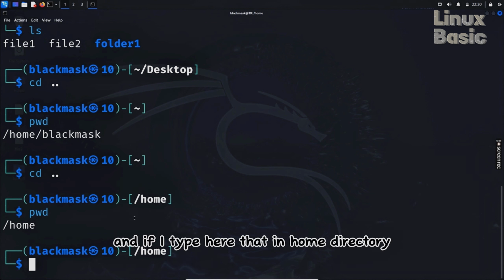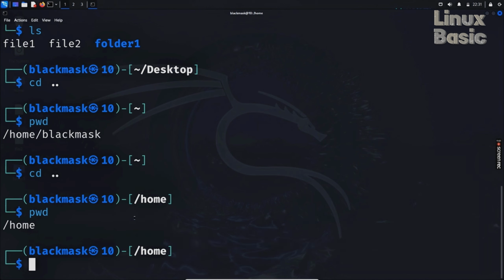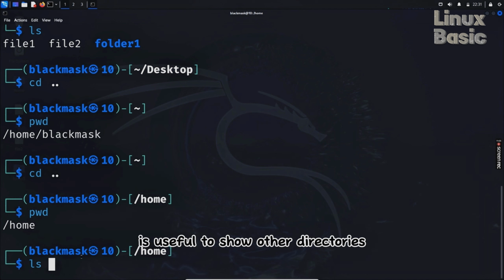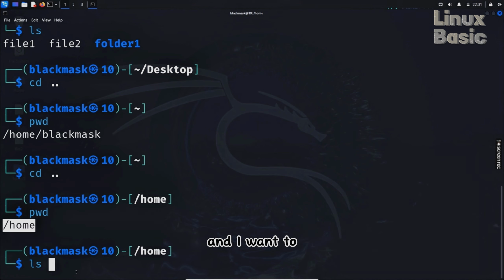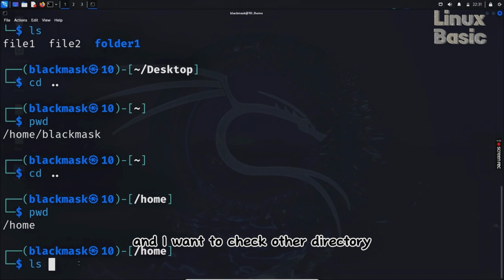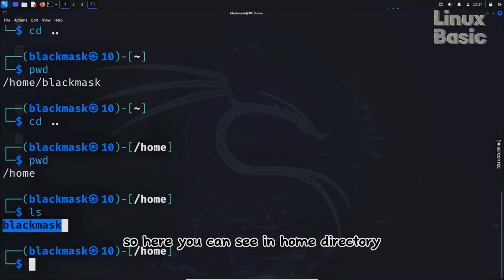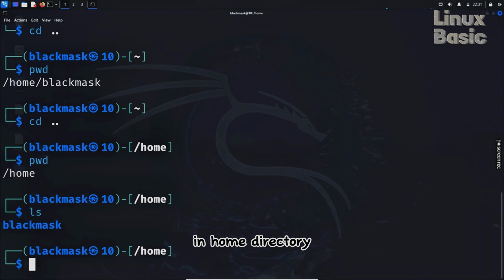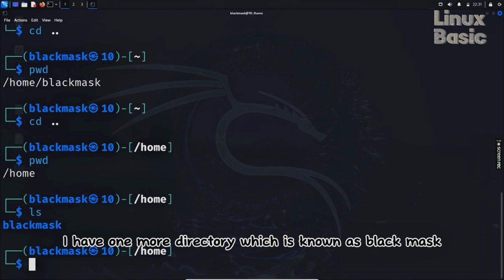And if I type here, in home directory show me other directories, ls. ls is used to show other directories in your current directory. My current directory is home and I want to check other directories and folders in my home, so I will use ls. If I just enter it, here you can see in home directory I have one more directory which is known as black mask.